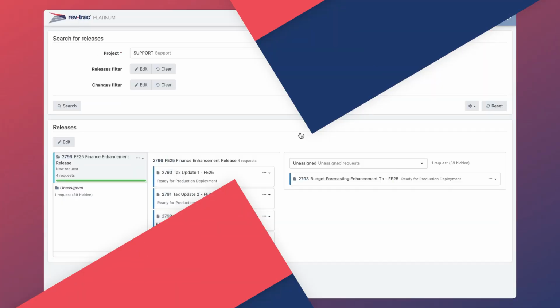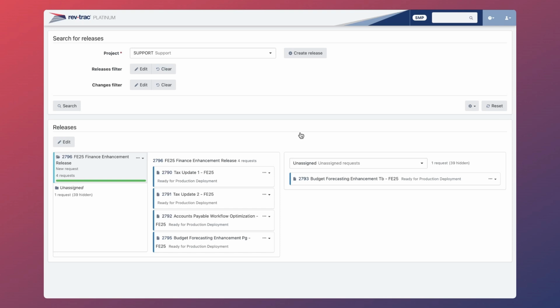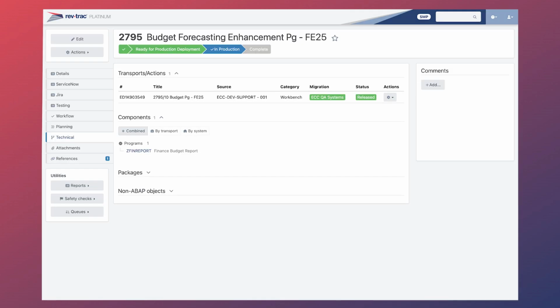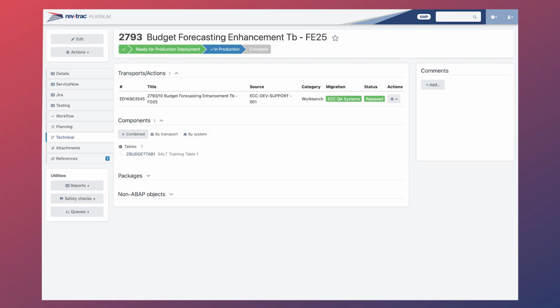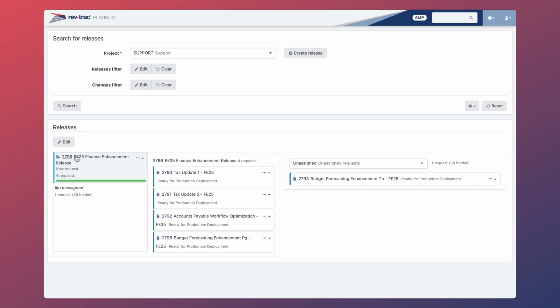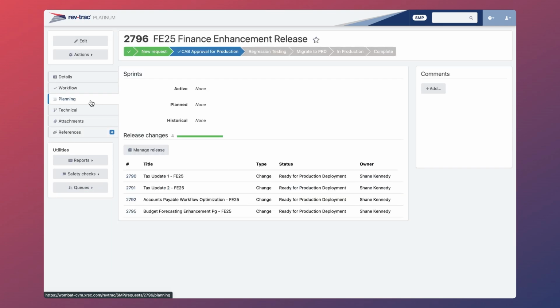The second change I removed was our change containing the table Z Budget Tab 1. In this example, let's imagine our release would migrate a program that declares this table before the actual table is deployed to production. If we were to import this, it would experience a return code 8 because the program can't generate without the table. Once again, RevTrack would flag this at the point of deployment.